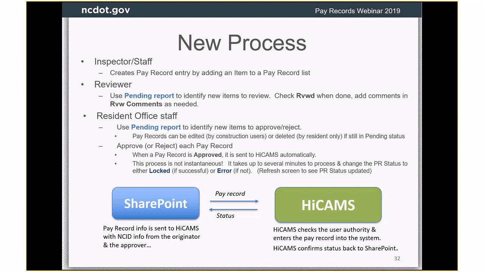So if you try to approve it twice in quick succession, we will pop up an error that says, hey, you've already sent this approval, don't do it again. But there are ways people can mess themselves up, so I'll ask you to try not to do that. Just approve it once, and it'll eventually come back and say either locked or error. You have to refresh your screen to see that PR status updated. And when I say you can mess yourself up, you're not going to accidentally get it into HiCAMS twice, but you can cause yourself an error that we will have to help you unravel.